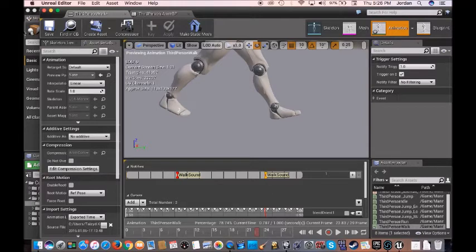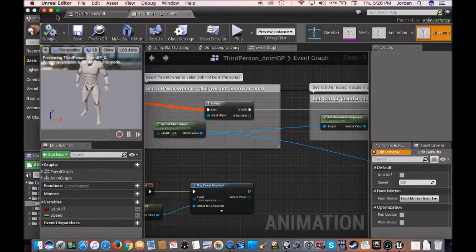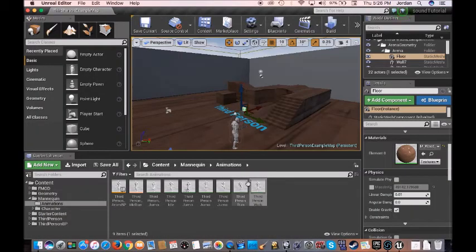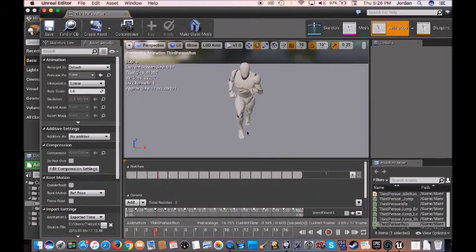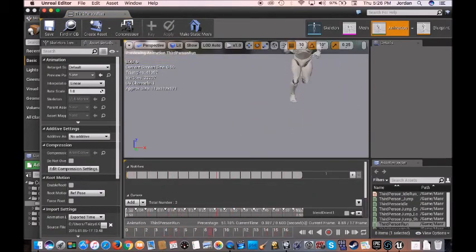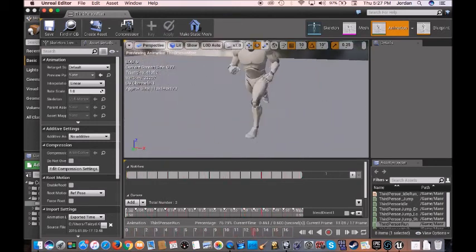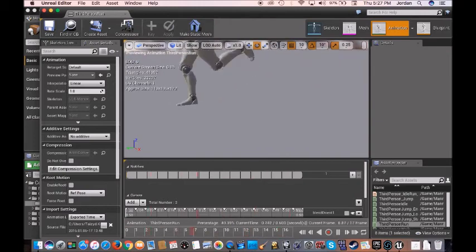And that should be good for the walking animation. So we're gonna save. We have it compiled. Now we close out of this. And we're gonna go to running blueprint and do the same thing. So we're gonna rotate it so that we can see our mannequins running animation.